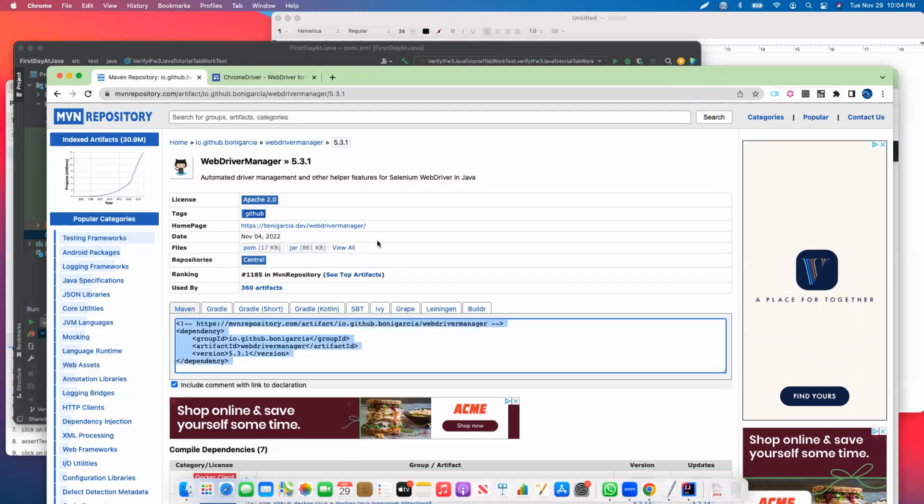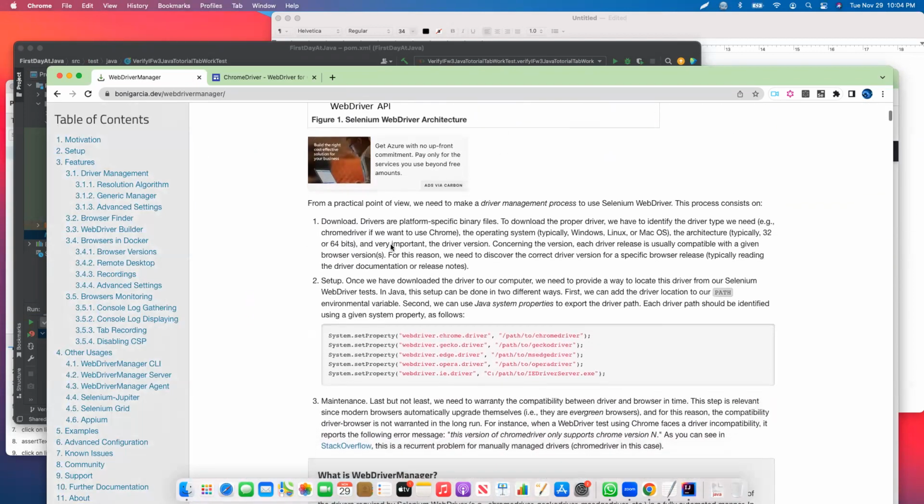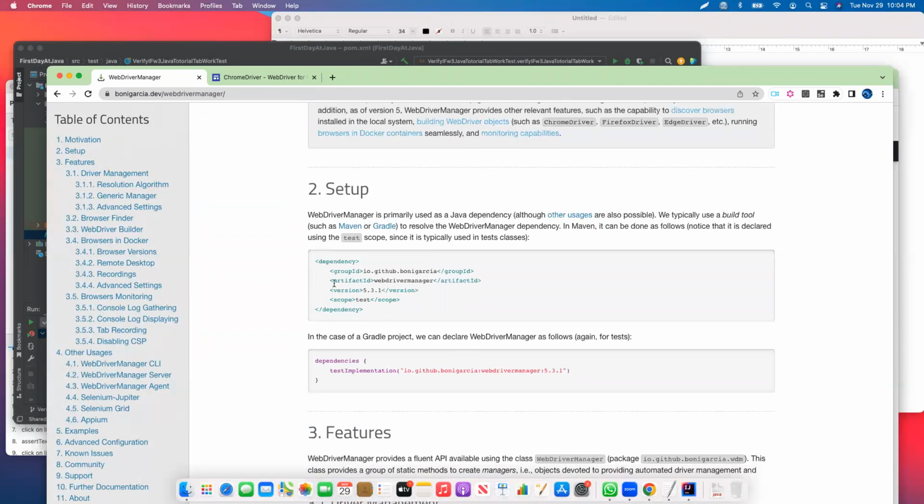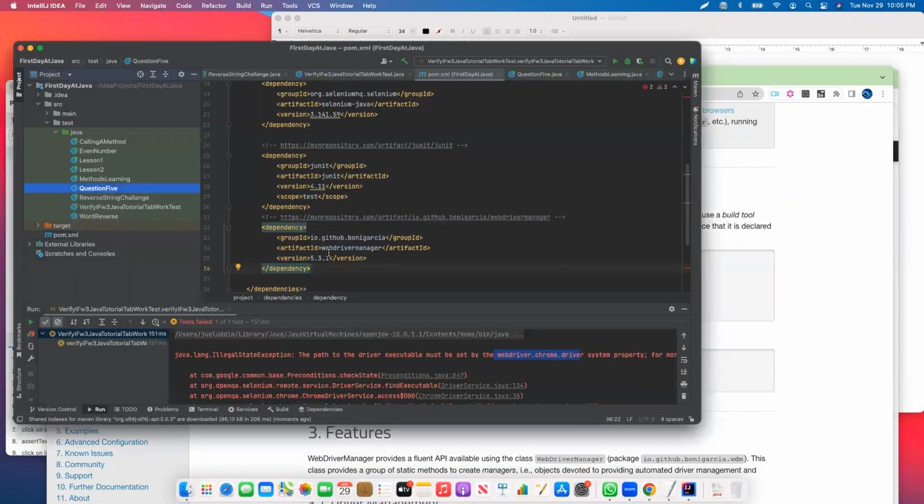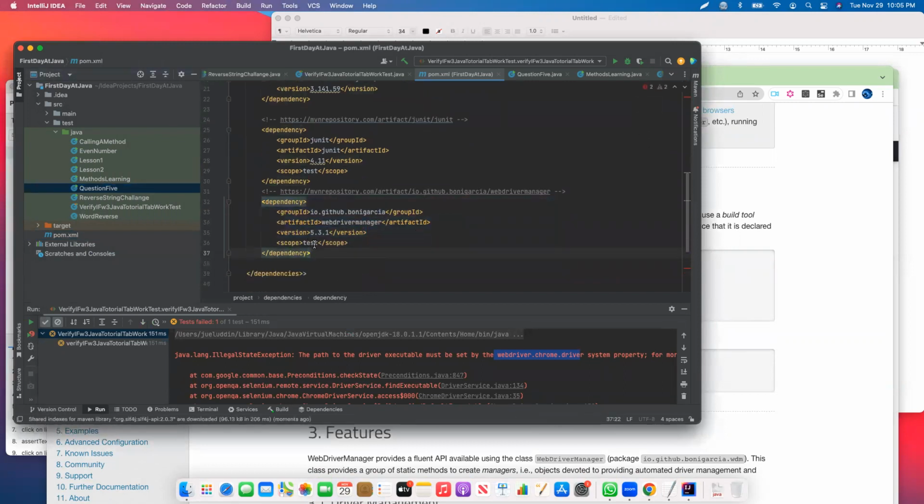The next thing we need to do is go into their homepage and see how we can have Chrome driver enabled, right? So now I'm going to go ahead and see the setup. So it says I need to do this, right? I could have just come here directly, honestly. So I'm going to add this first. And then, okay, I'm going to replace this one, 5.1.3, refresh. So this test scope is really important.